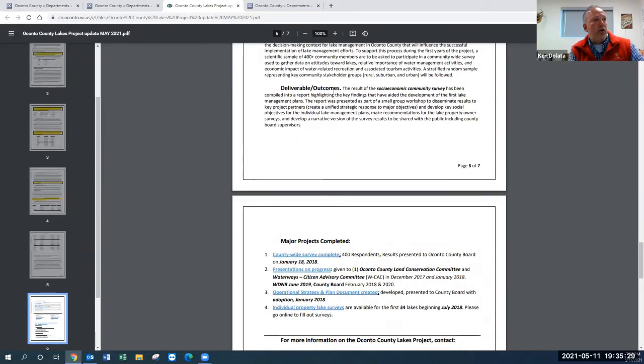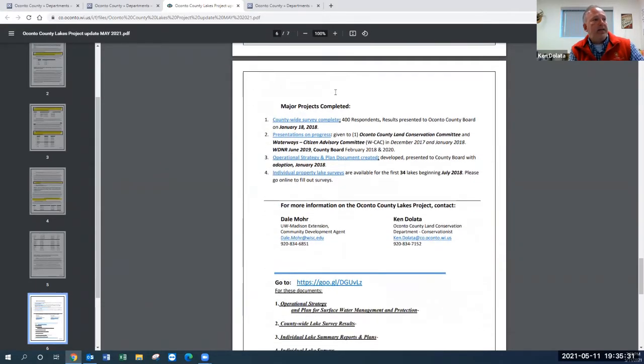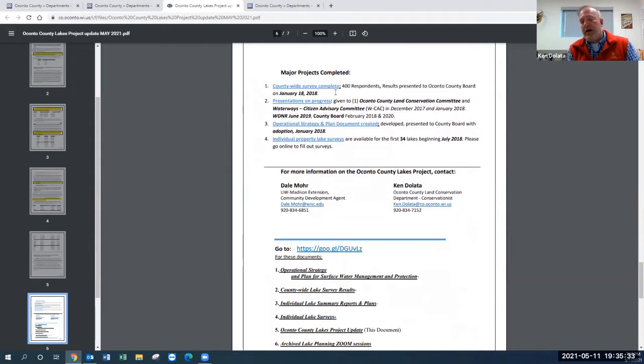As we finish up with goal number 5, we get to the last page, and it goes over what Ken has mentioned that's on that website for everybody. But we really want everybody to remember that the major projects that were completed include that countywide survey. This survey was generated, and the key to this survey was it was one of the first steps that we took to share the importance to the county board.